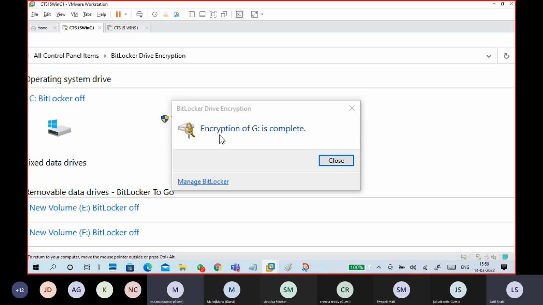Enterprise will give you the BitLocker encryption guarantee. Windows 10 only, sir? Windows 7 only, sir? You're using Windows 7, your base machine is Windows 7. I'm asking whether BitLocker encryption is only present in Windows 7. It was introduced in Windows 7.